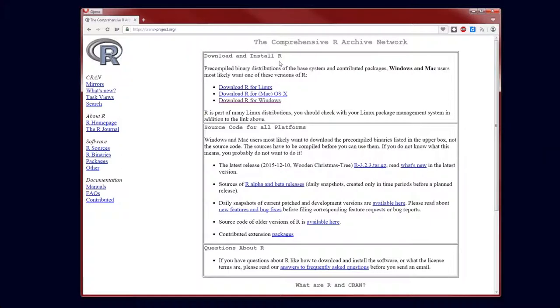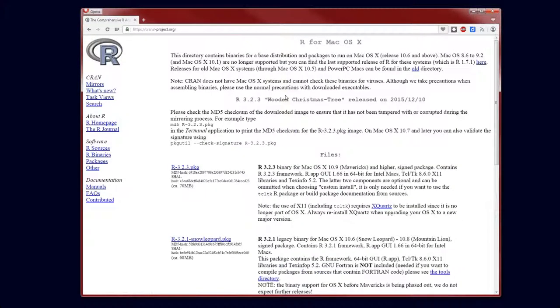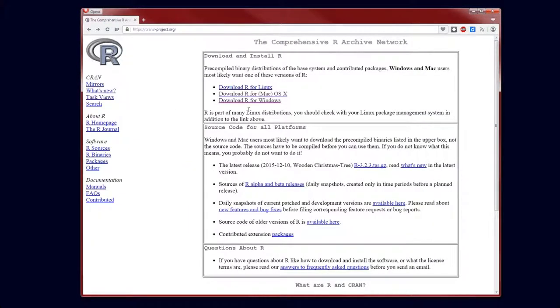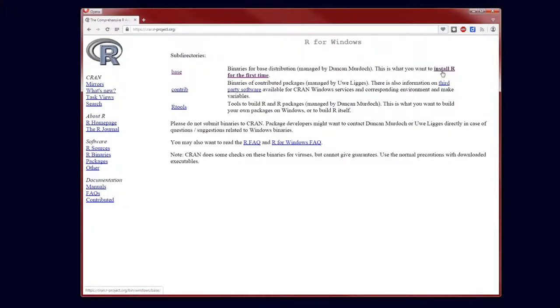Download and install R. Determine what operating system you have first. If you've got Linux, you'd click on Linux. If you don't already have R installed with your Linux distribution, R comes with quite a few of them. If you have Mac OS X, this is where you'd click. Then you'd click on r-3.2.3.pkg. I have Windows, so I'm going to click on Windows. I'm going to click on Install R for the first time, or Base.